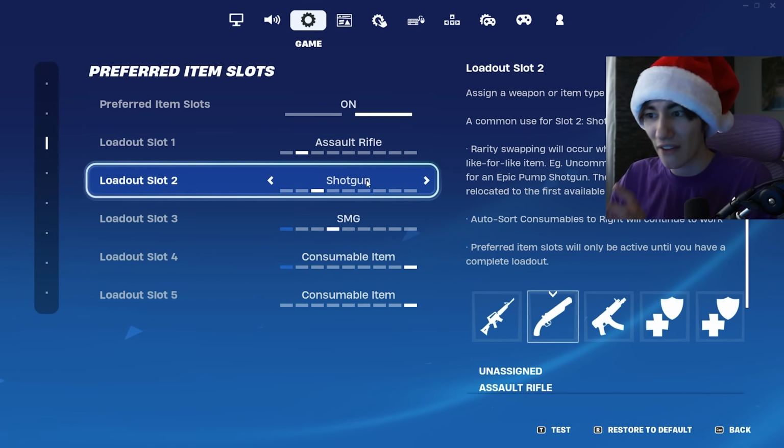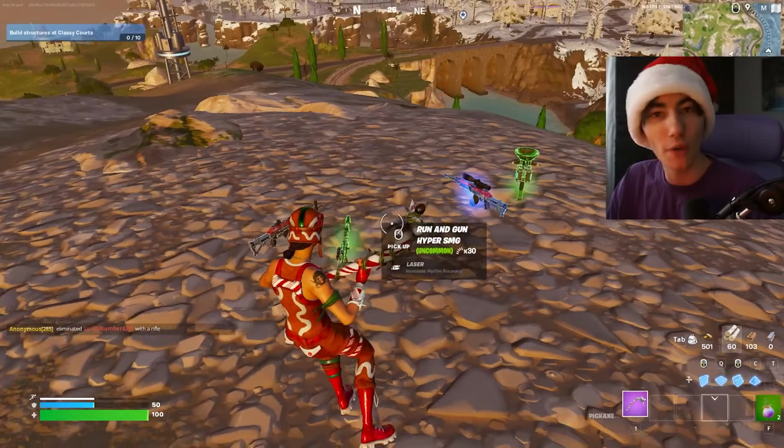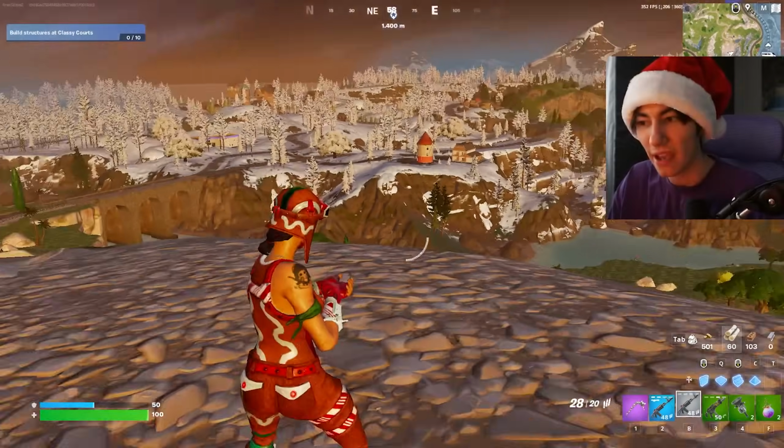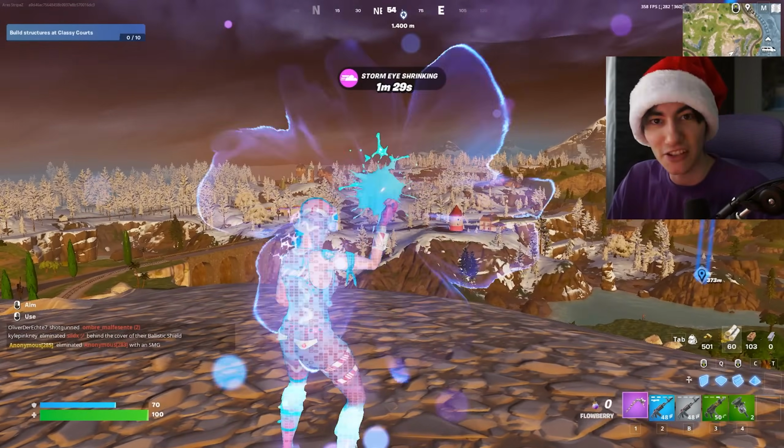Like for me, I have the assault rifle, shotgun, SMG, and then my consumables. Let's just say as an example that you drop somewhere and you just pick up all your stuff, you immediately know, oh, there's my SMG, oh, there's my AR, oh, there's my second AR, there's my consumables. You know what I'm saying, guys? It's just such an OP feature.